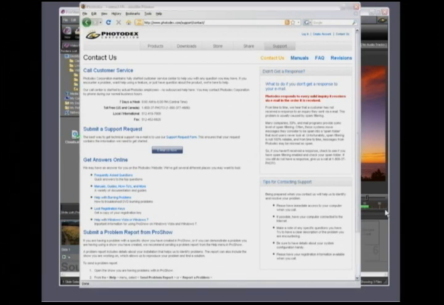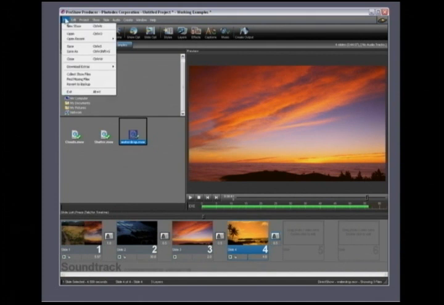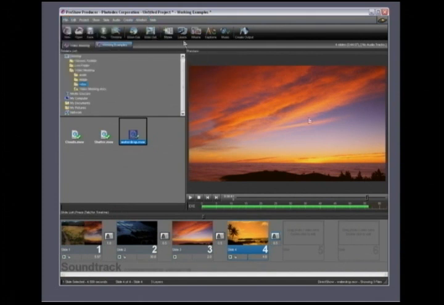And Valerie said, how do I save to do later? All you do is go up to File and Save. And you'll be able to save your show file.